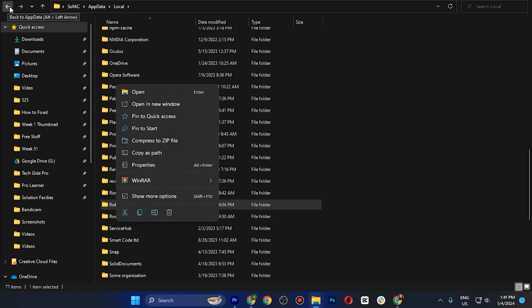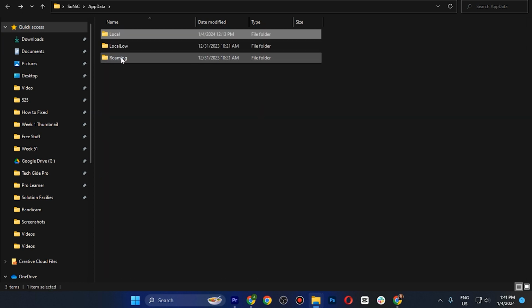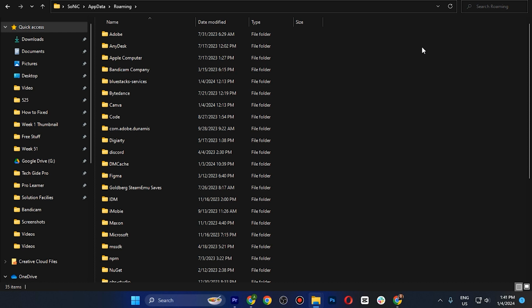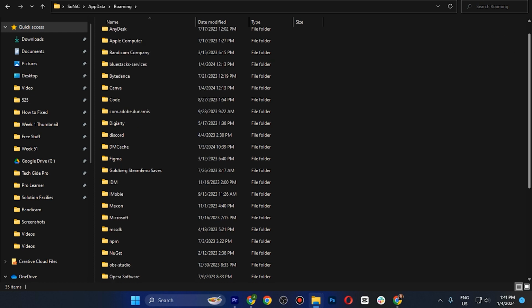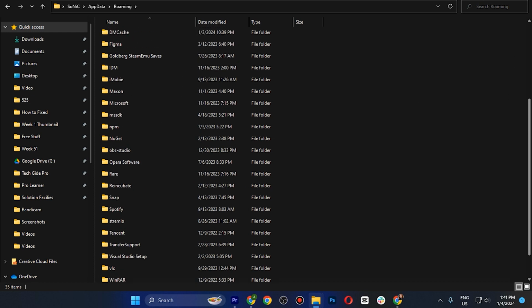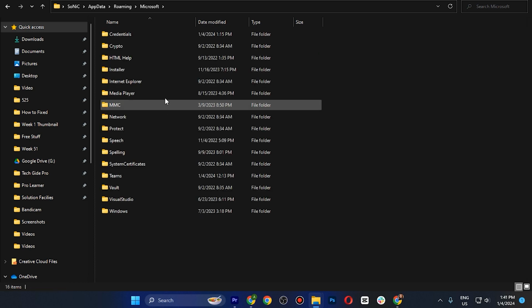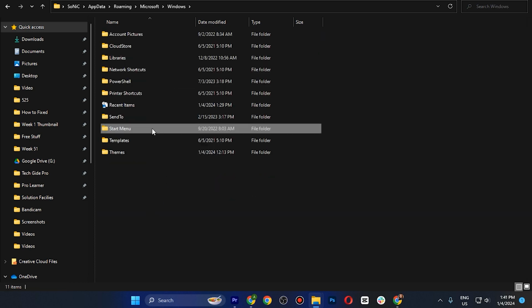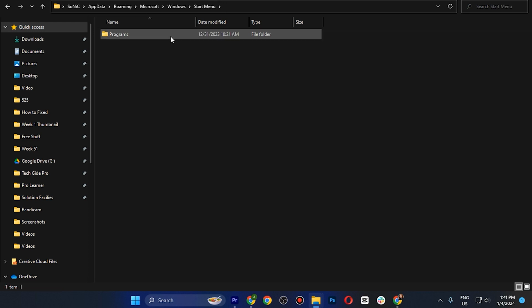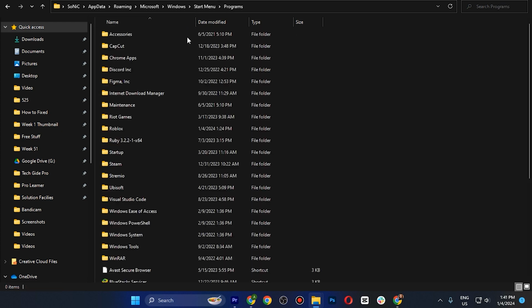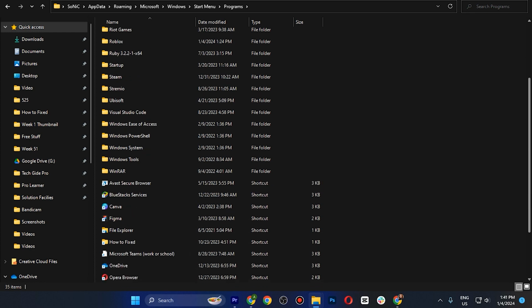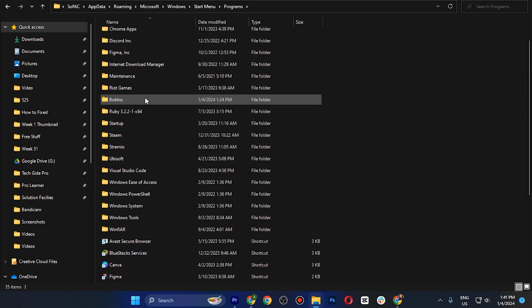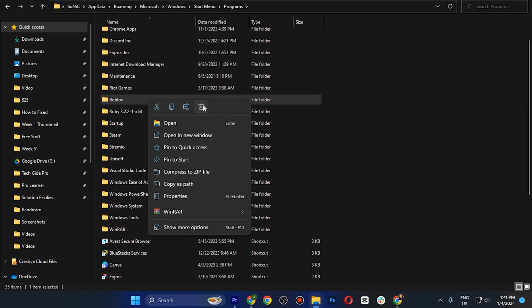After that, go back and click on Roaming. You can also go to LocalLow. From here, scroll down and go into Microsoft. Now once you are in, click on Windows, go into the Start menu, and click on Programs. Now once you are in here, again find the option for your Roblox, click on it, and delete it.